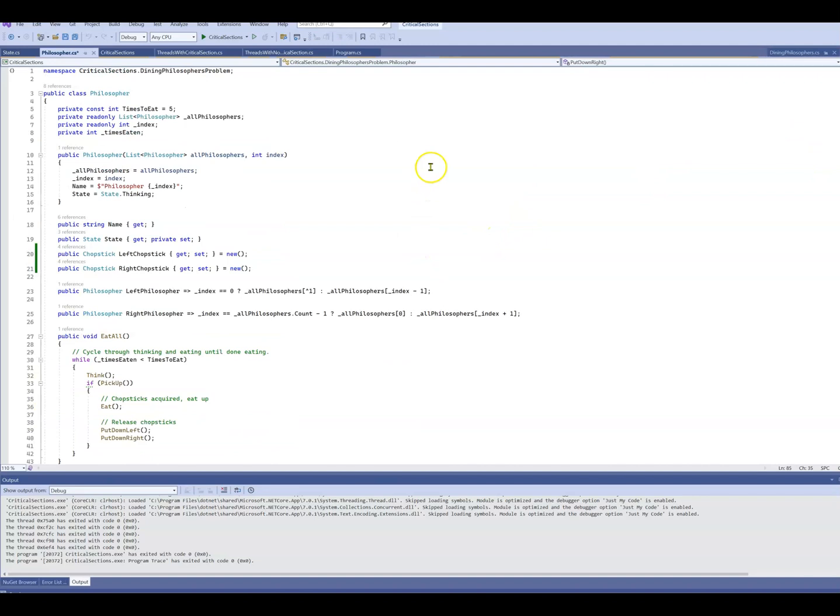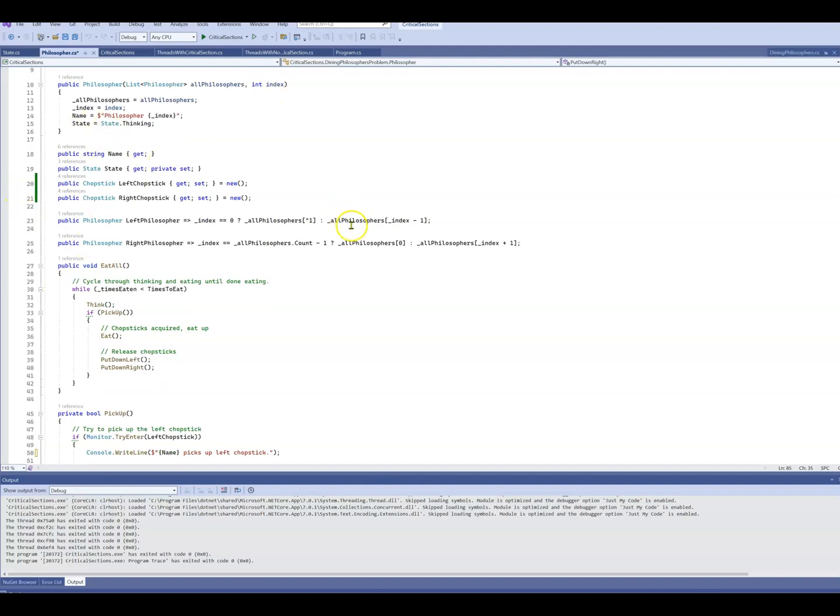So here's the philosopher object. Times to eat is 5. We want them to only eat 5 times. We have a list that we pass in of all the other philosophers, so we have a complete list of them, and the current index, and our current number of times eaten for each philosopher. When we come into the constructor, we just set up everything, and we set our state initially to thinking. Then we declare our public variables that are exposed, and declare a left philosopher method.